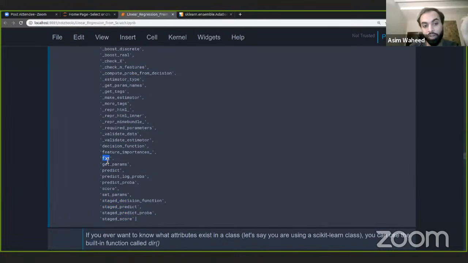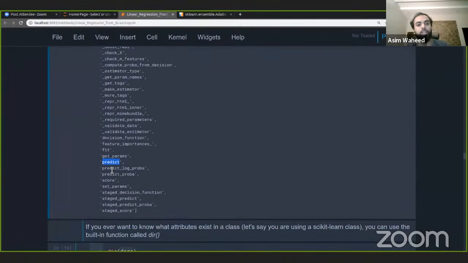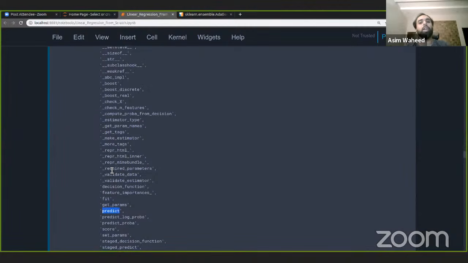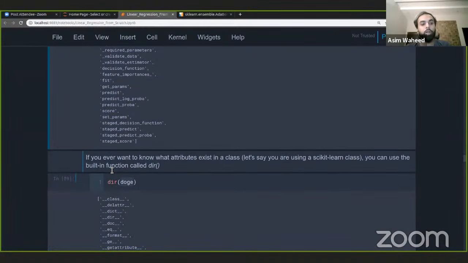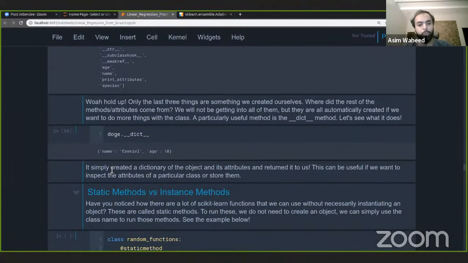So everybody knows the dot fit function, everybody knows the get_params function, everybody knows the predict function. And without even looking at the documentation, which of course you should do, you can use the dir function to access all of these attributes. Because at the end of the day, all of these scikit-learn libraries that we get, they are classes, and they're multiple nested classes, which again is very complicated. We won't be getting into that, but it should give you a good primer to be able to at least look at the source code of scikit-learn and figure out how they're doing things if we ever run into problems.